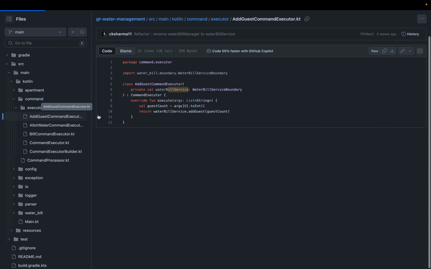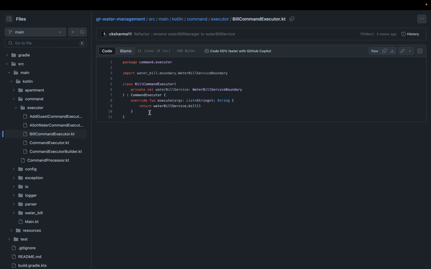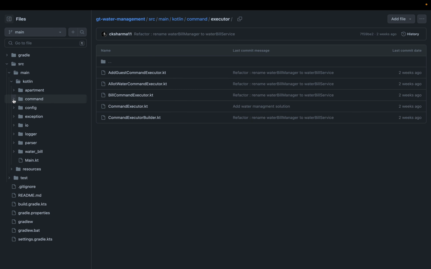Similarly, we have add guest command. It passes the number of guests, then asks water bill service to execute this command. And for bill command, there are no arguments to it, so we are asking water bill service to execute the bill command. Hope that is clear. Now, once we know how to get the input and how to pass it, let's actually jump into water bill service and what it is doing, because that's the core part of it.